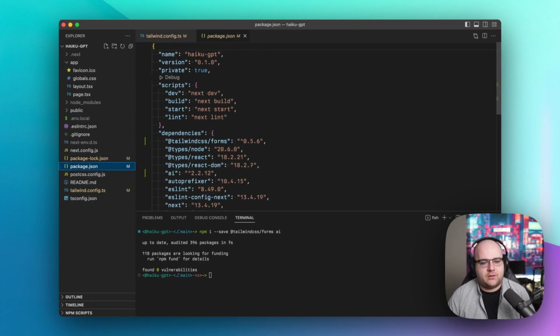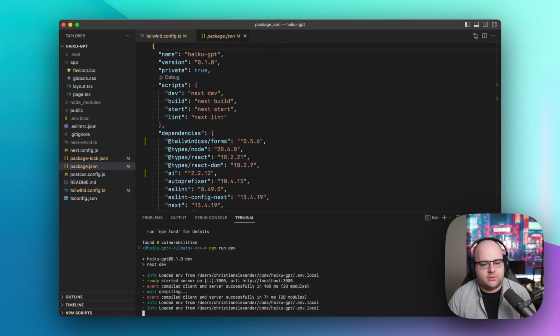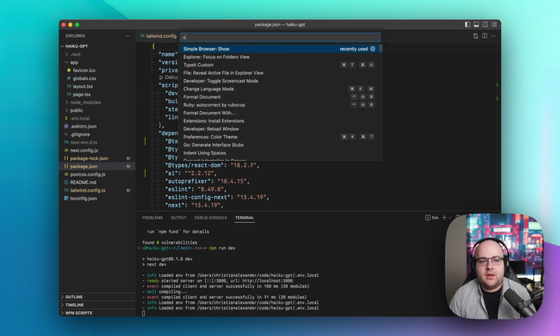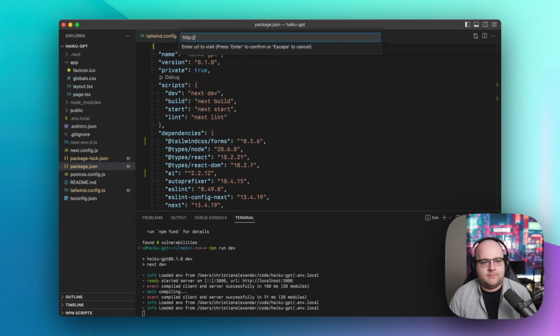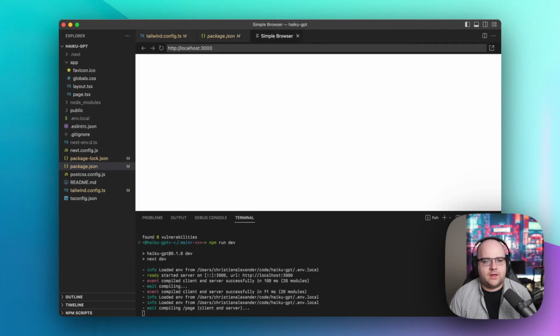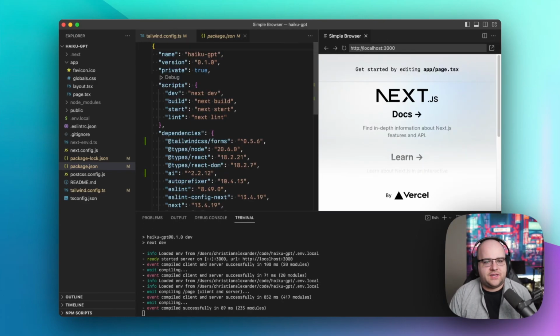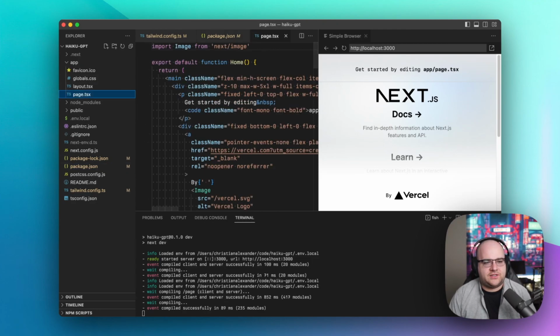With the dependencies out of the way, let's start a local server. npm run dev. And that'll start a server on localhost 3000. Now, one feature in VS Code that a lot of people don't know about is the simple browser. You can give it a URL, and it'll open up a web view. In this case, we've opened up the homepage of our next app. The code for that is in page.tsx.